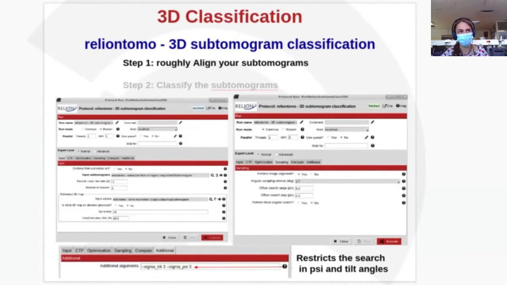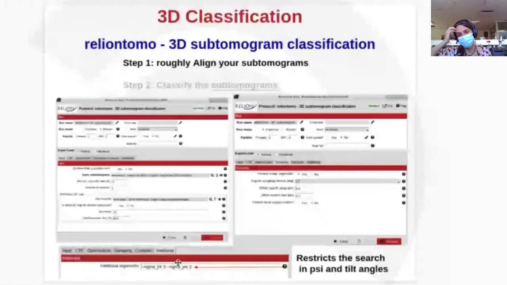In this case, very, very important, our particles already have an orientation. We don't want the program to start searching in all directions. We can restrict the search in the phi and tilt angles with respect to where the particles have been picked. To do this, in the additional parameters we will need to type this command, dash dash sigma_tilt 3, and I will write it for you in the chat. It means we will allow the program to move with a standard deviation of 3, which is in radians, equivalent to about 15 degrees. So according to the angles that the particles already have, we allow them to move in the tilt angles by about 50 degrees, and we choose 3 because it's also the parameter that Relion uses by default for these arguments. So that's the very important thing to know.